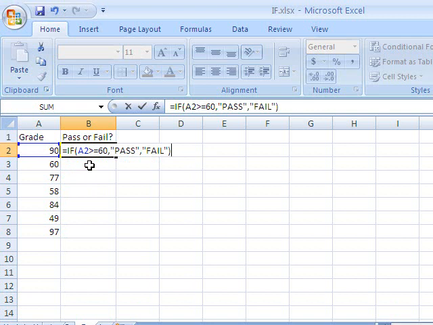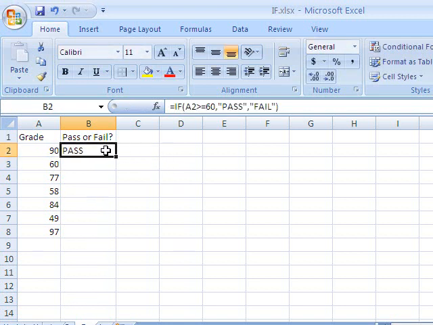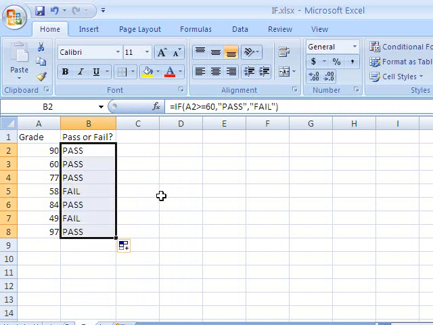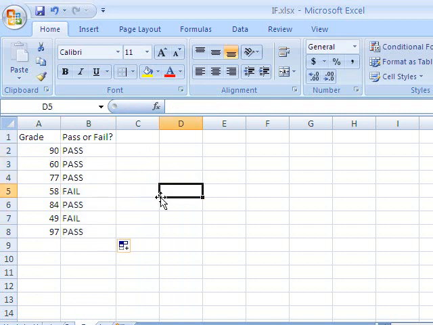If A2 is greater than or equal to 60, put pass. If A2 is not greater than or equal to 60, then put fail. Enter. Let's copy that down. Double click. Hey, some passed and some failed. Let's go look at another example.